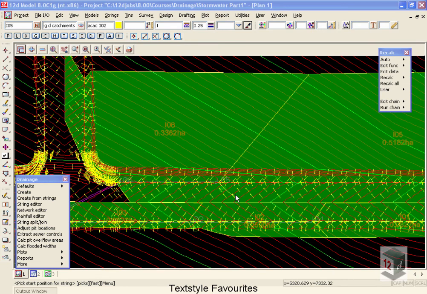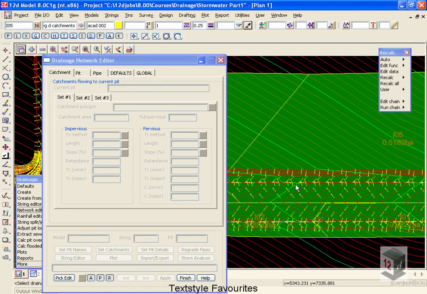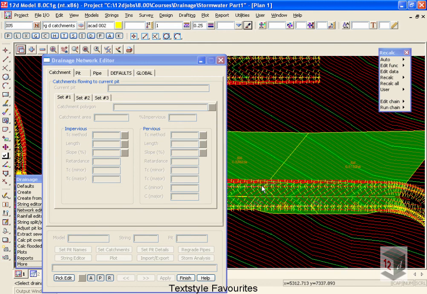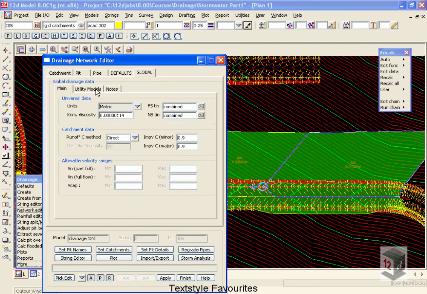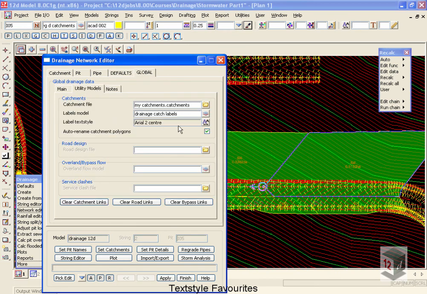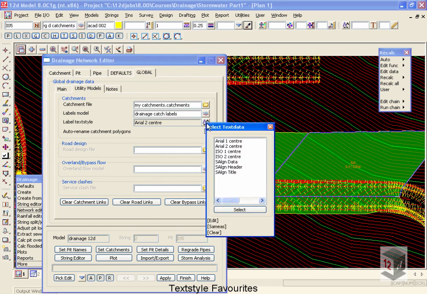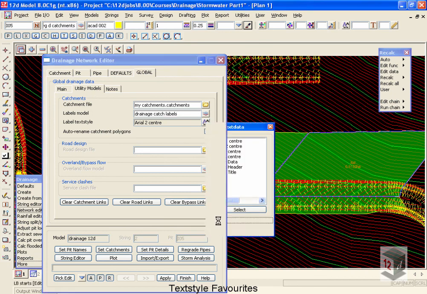Now that we've completed our catchment drawing, the catchments, the labels, you might not like the catchment fonts that have been used. So we're going to take a look at creating or modifying a textile favorite. Now there's two places that we can do this. First of all, if we were back inside our network editor, we could be back and select our inlets and go back to that global utility models, right back to where we specified the textile. Selecting that button, we could come down here and select Edit.